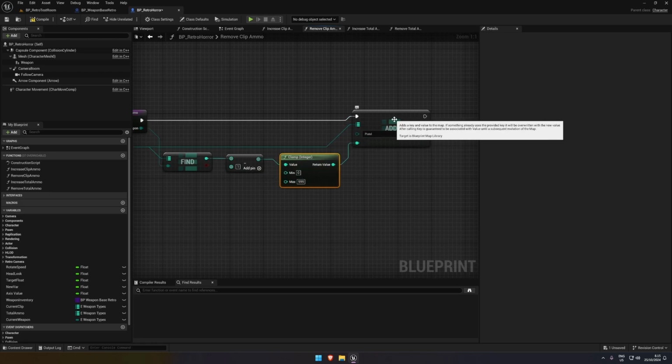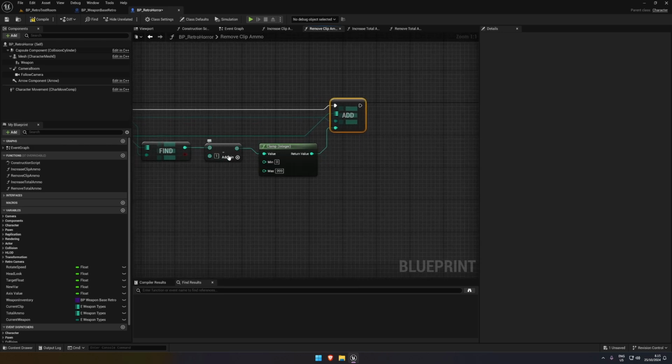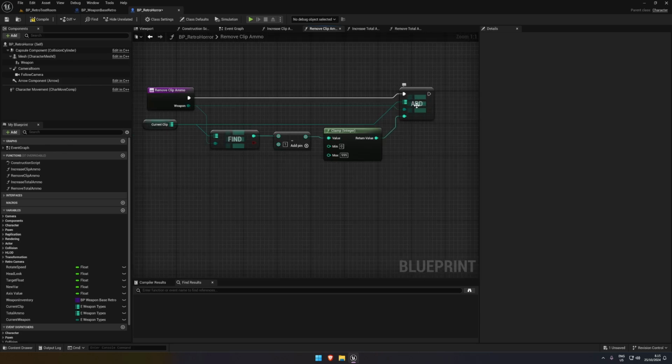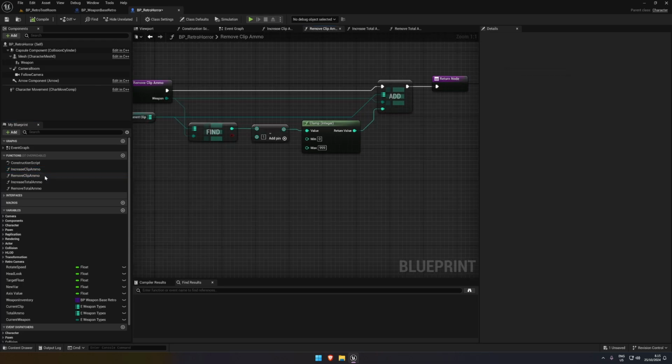I know this says add. Hook that up. This says add, and you would think, why are you adding a minus? But it's just how the maps work. We're going to update the value on the map to this by adding this number to it. Add a return node for that. So now we have increase and remove.